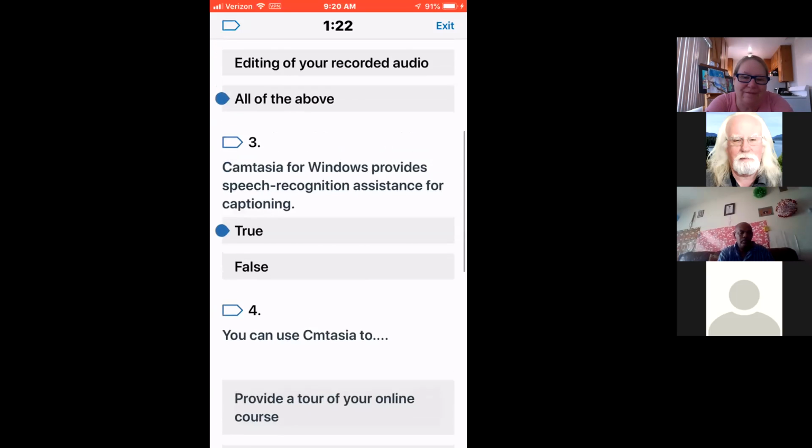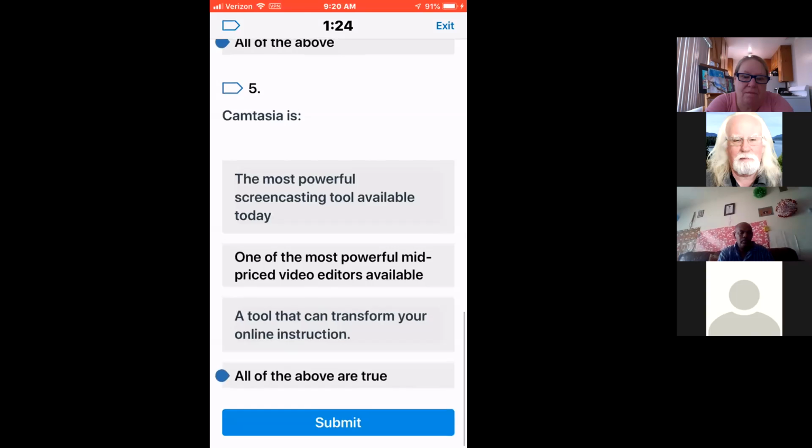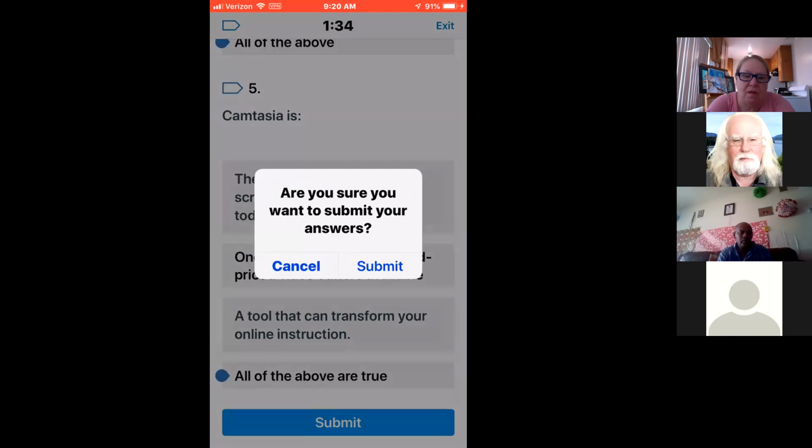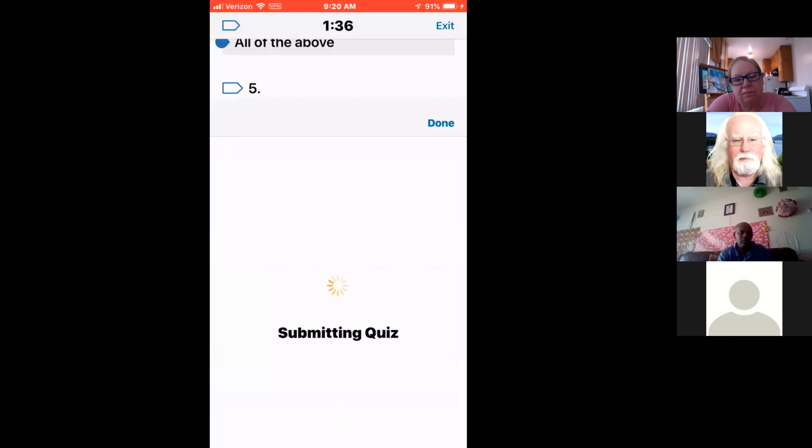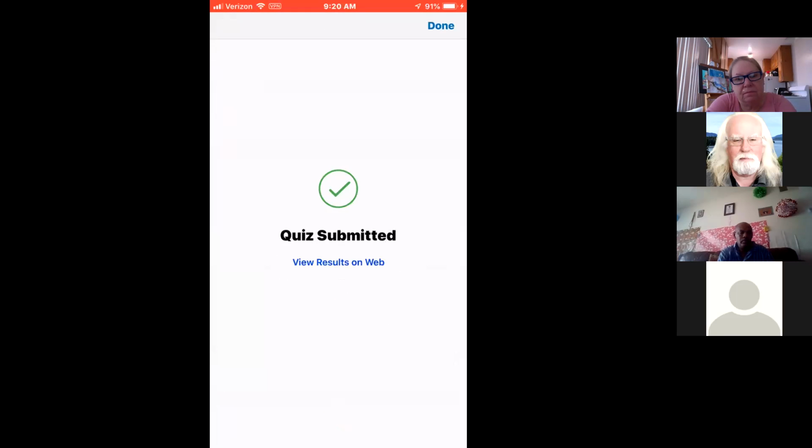So the student can take the quiz, can scroll up and down, review it, and so on, and then submit it by just tapping the submit button. Are you sure? Yeah, sure. They don't get all of the information about which questions they've submitted and things like that they do in the computer interface, but it's really quite functional.